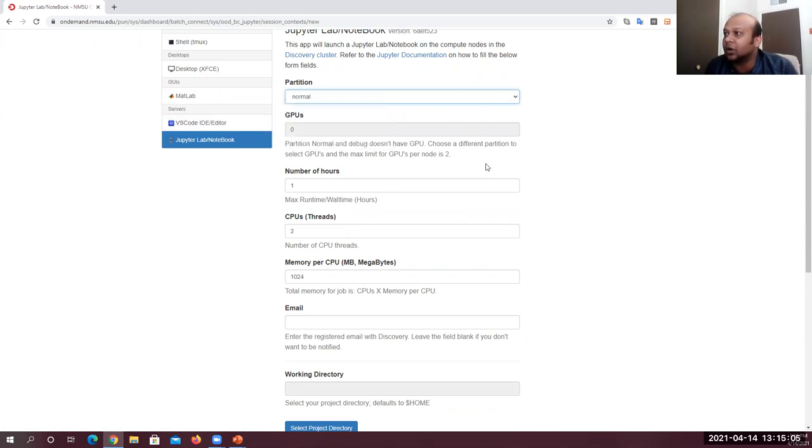There are some options for the GPUs, but the normal partition doesn't have the GPU, and the maximum GPU per node allowed is 2. As I am using the normal partition here, I'll not be using any GPUs.